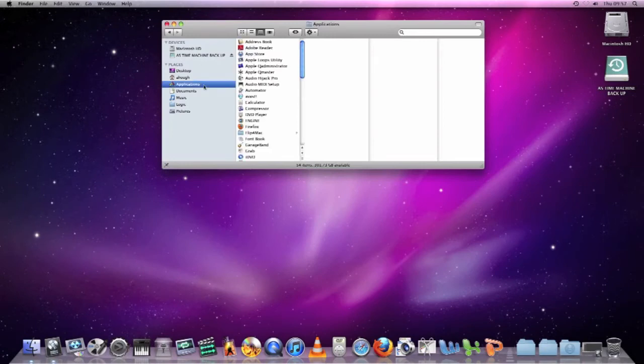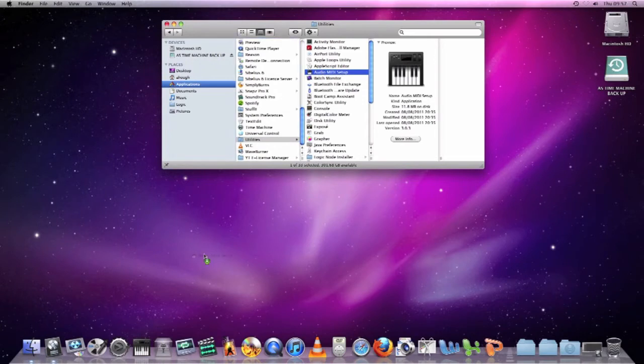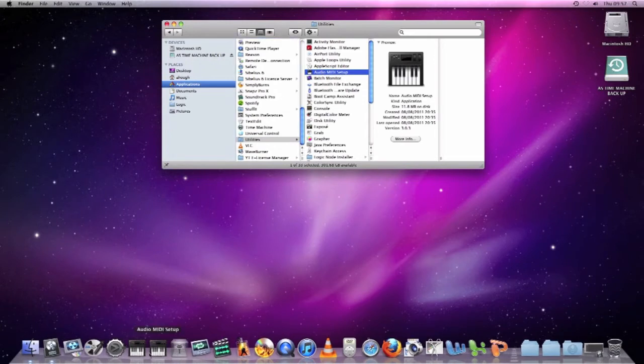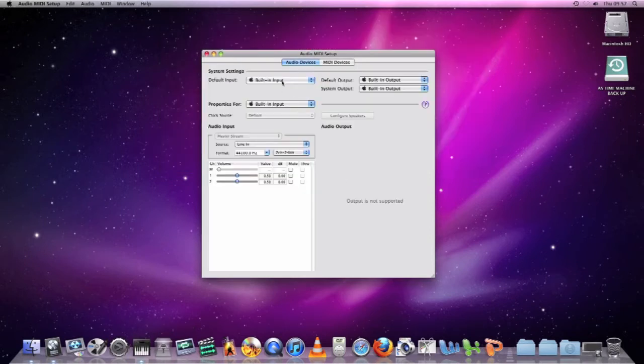So the first thing we need to do is go to the Finder and go to the Applications folder, scroll down to Utilities and open up the Audio MIDI setup. We'll drag one of those down to the dock if you don't already have one set up there. In this case we do, so I'll just get rid of that. And now we can just open up the software and you can see the default system inputs and outputs.